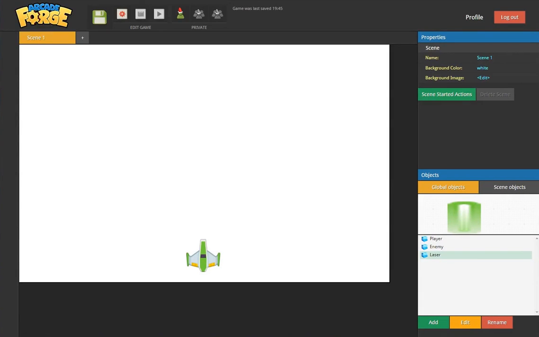Now, to be honest, shooting lasers on a white background isn't very exciting, so let's add some enemies. I want the enemies to enter the screen from above, and I want enemies to spawn at a regular interval. So to accomplish that, I can use the scene started actions. These are actions that will trigger whenever the scene is started.